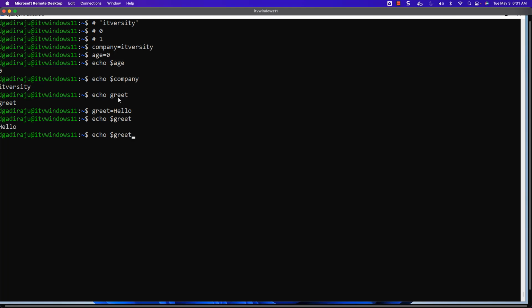Once again, if you do not have the dollar, then it will just treat greet as a string or constant value, and you can see that it has printed the constant value here. This is how you should be able to create variables and also print them.